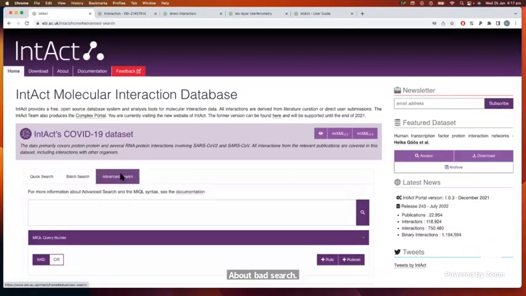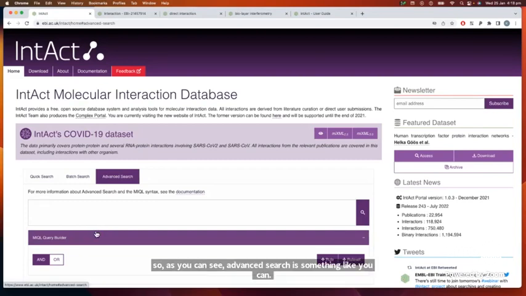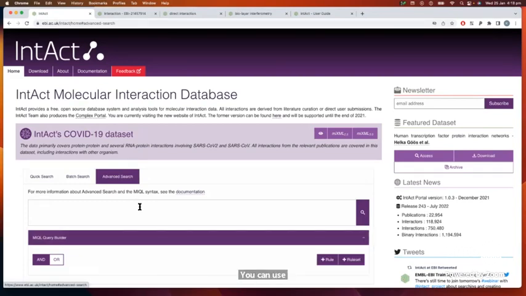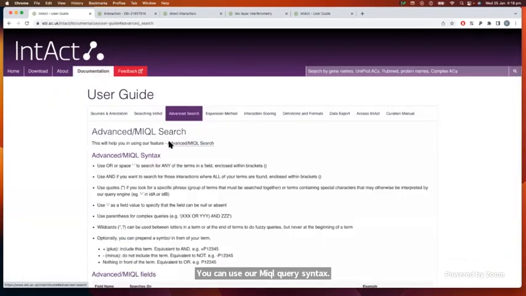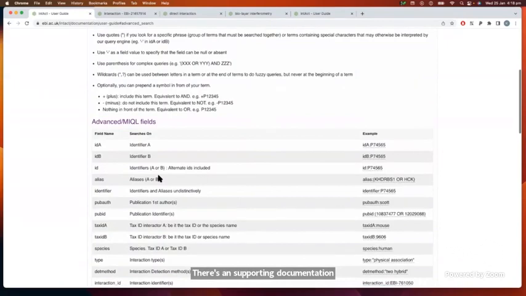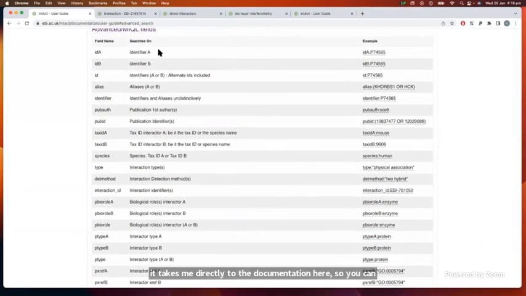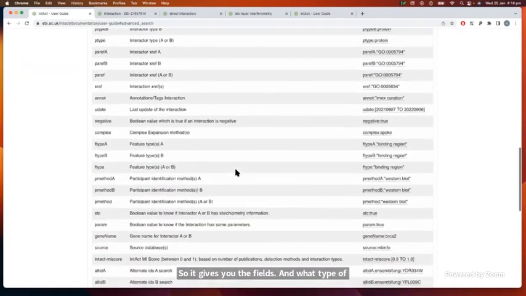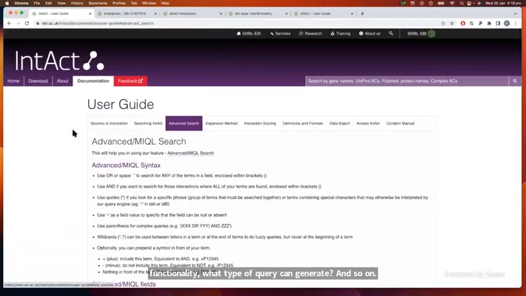So moving on to the advanced search. As you can see, with advanced search you can use our MIQL query syntax. There's supporting documentation available. Sorry, it takes me directly to the documentation here. It gives you the fields and what type of query it can generate, and so on. Based on this, you can generate your query.